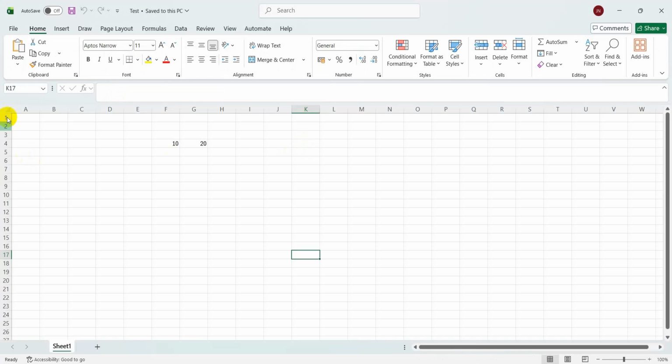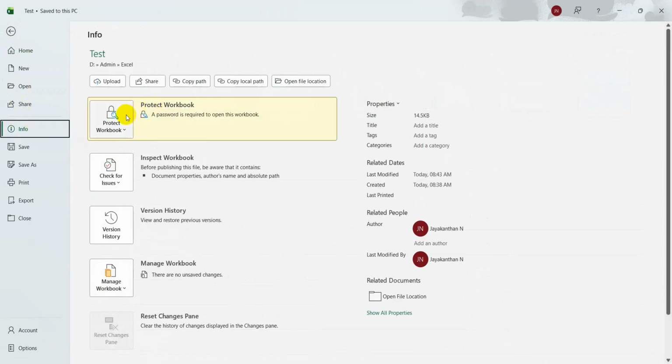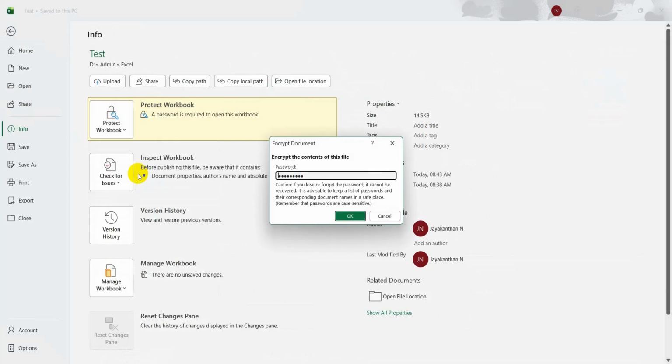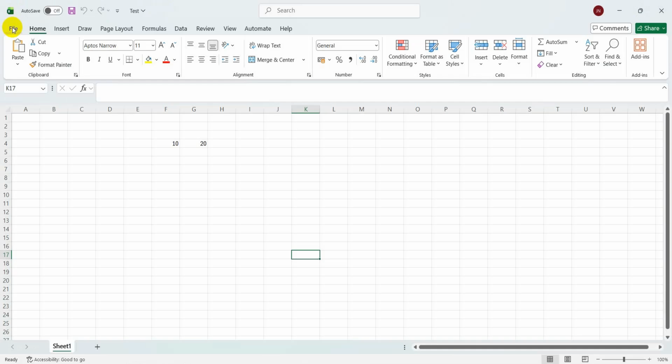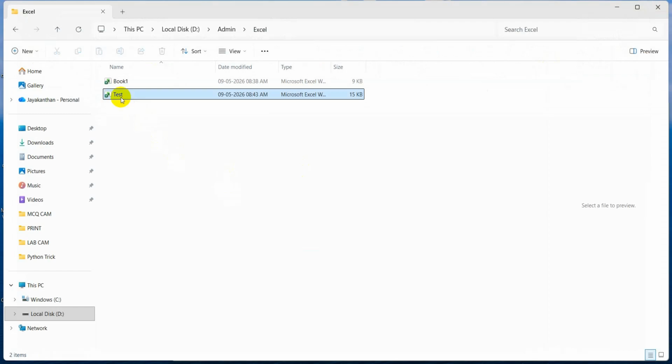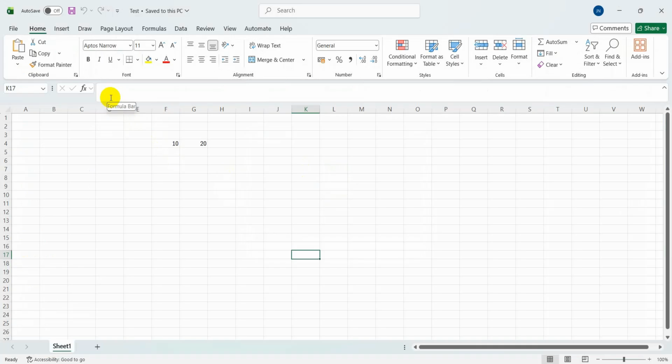If you want to remove the password, again repeat the procedure. Go to File, choose Info, Protect Workbook, and go to Encrypt with Password. Here you will remove the password and select OK. So now you will save the file. If you open it again now, it won't ask for the password.